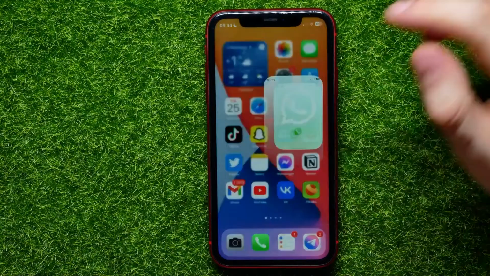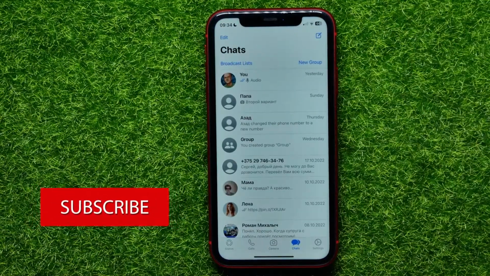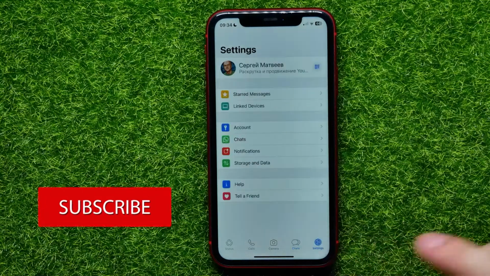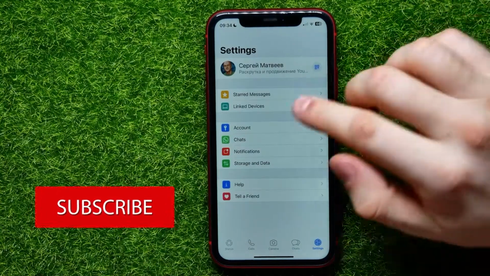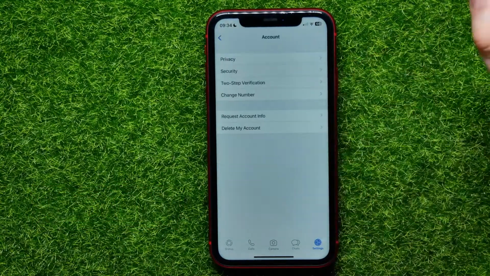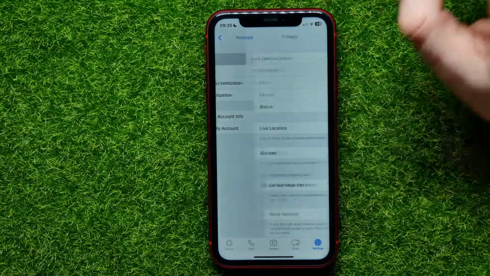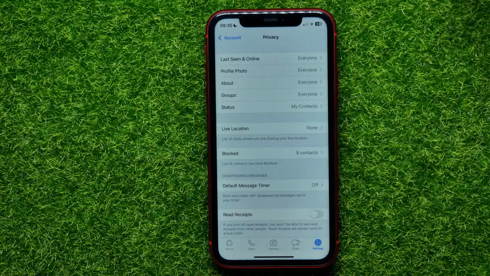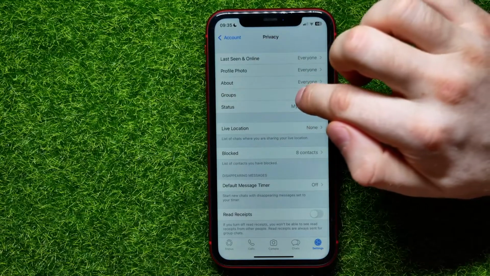And first, open up the WhatsApp app and then right here tap on the settings icon. Then hit on account and there select privacy. Now here you can find groups, just tap on it.